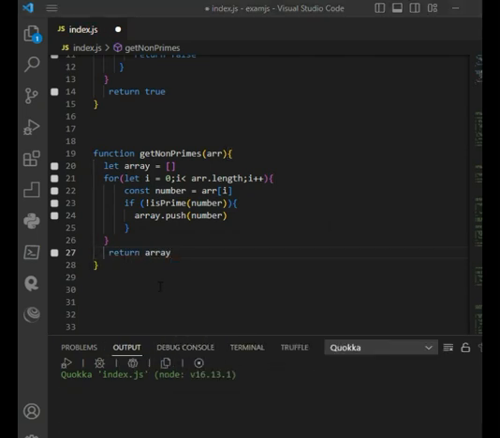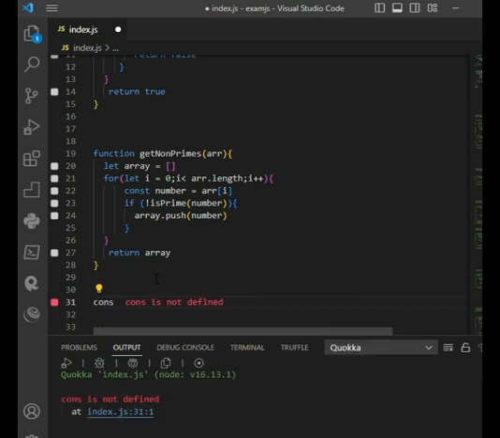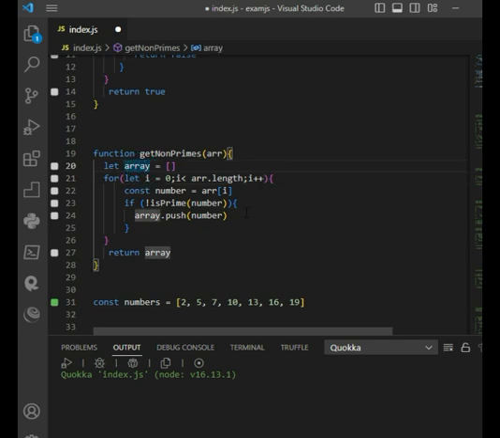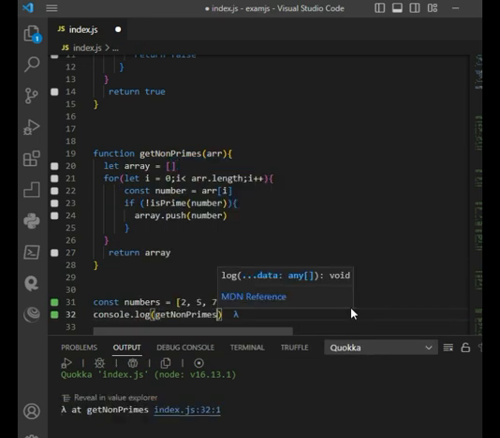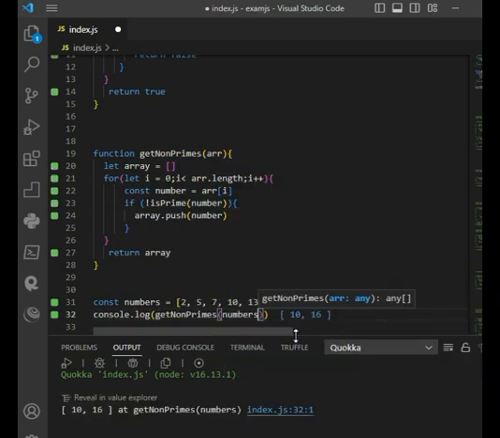Let's create an array here. So this function takes an array of numbers, that could be this one, and iterates through each number, checks if it's not prime using our function isPrime, and collects all non-prime numbers into this array, which is returned here. Let's console log to see if it worked. So it's working perfectly.